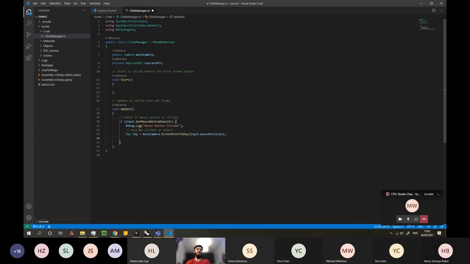So then we need to use that ray and say, has that ray hit anything. So what we're going to do is if Physics, which is another useful class, Physics.Raycast. So that means we're casting the ray, and we give it the ray, and then we'd like to get a RaycastHit out. What that's doing is taking that ray that we've created, casting it using the physics engine, and assigning whatever it hits to this RaycastHit object that we've created.